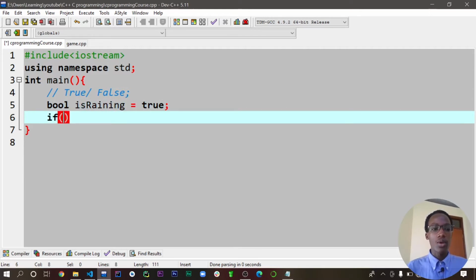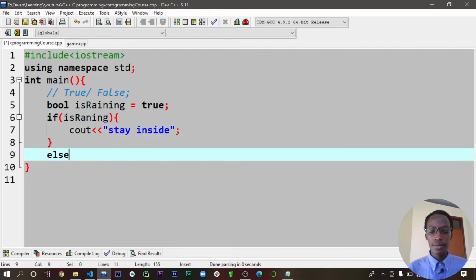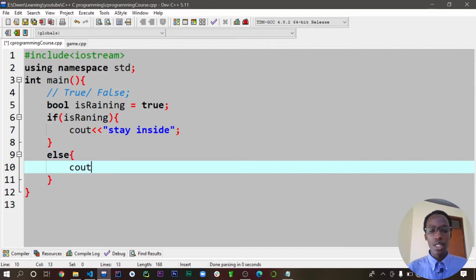So if you now check for the condition, if it's raining, then tell the user to stay indoors. Let's just say "stay inside". Then else, tell the user to go swimming.